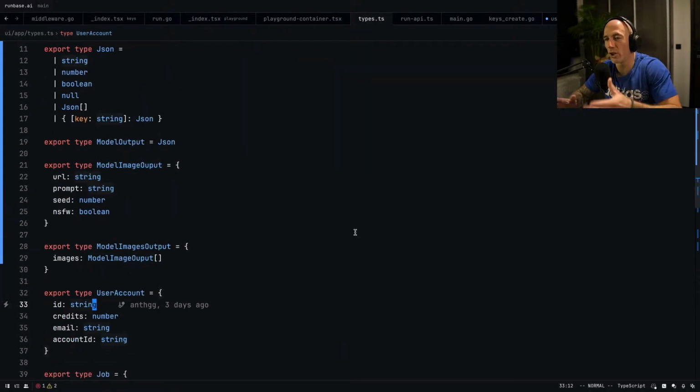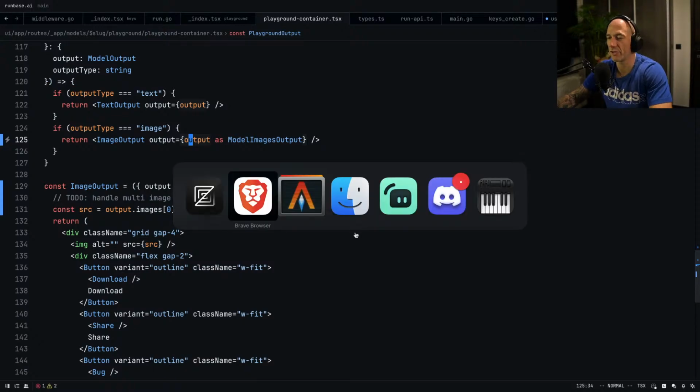So we have model images output. I don't really like that. Model images output. I will change that later on. Doesn't really matter. It works. GG.